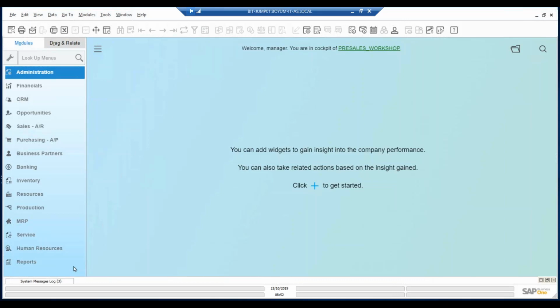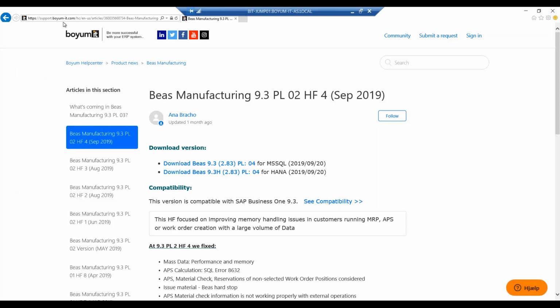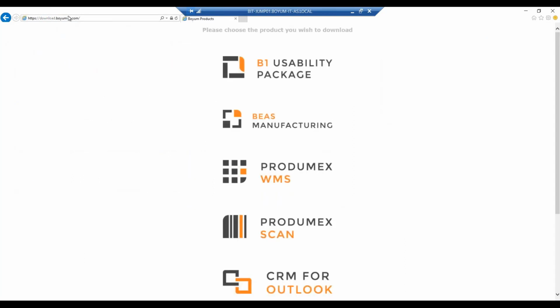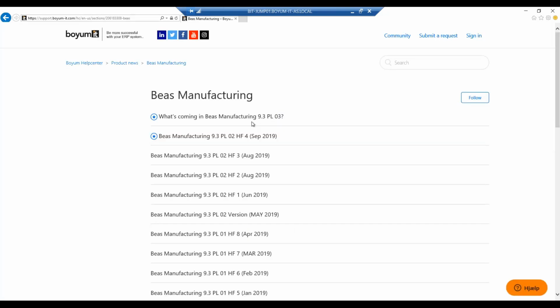The way to download our software is to come here on our download page. There is download.boimit.com. And in this download page, you have links to download each one of our products. We can click here on Beas to go to the Beas download links. And here you are going to find all the releases that we have available for download.